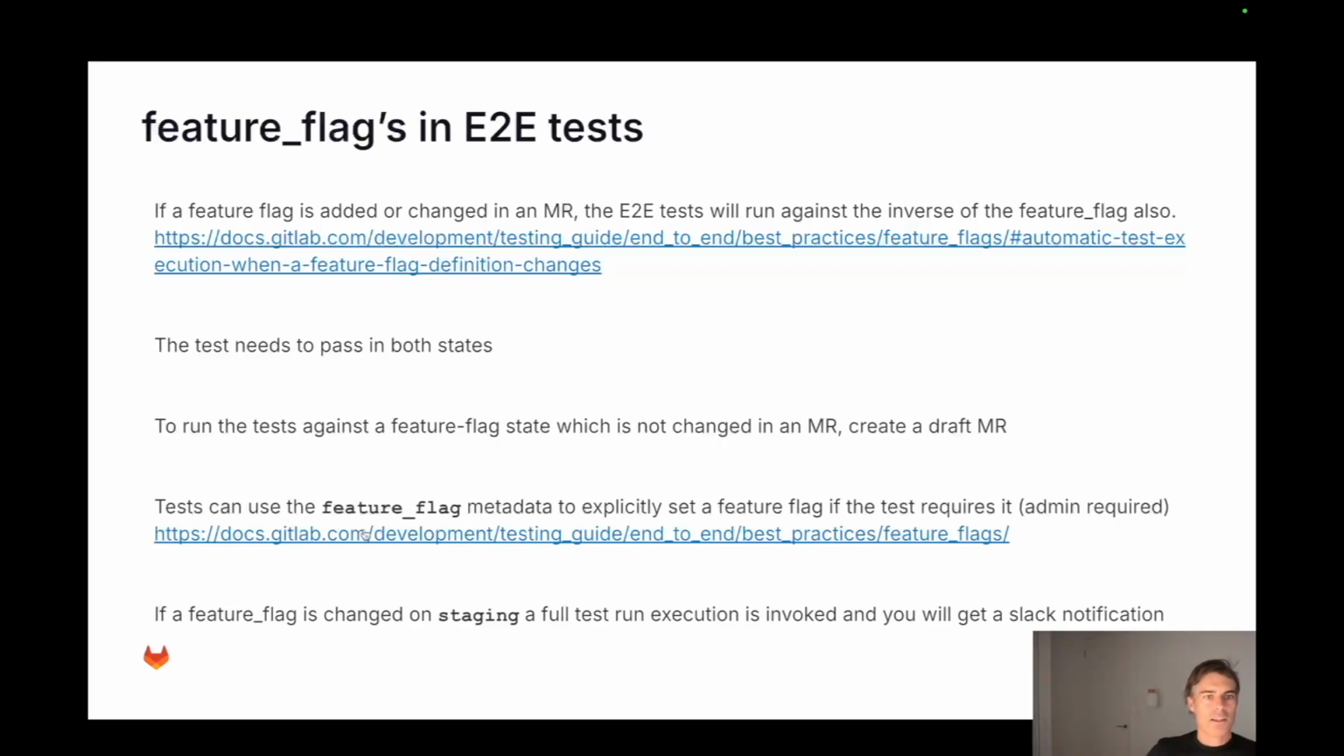Search for the feature flag metadata to see some examples. These tests would require admin because only an admin can switch on and off feature flags. It's also worth mentioning that when a feature flag is changed in an environment, such as staging, a full test run is executed. Whoever changes the state of the feature flag will be notified in Slack.